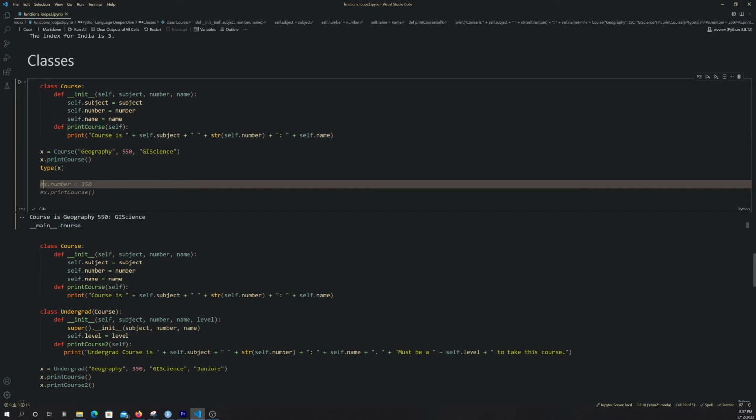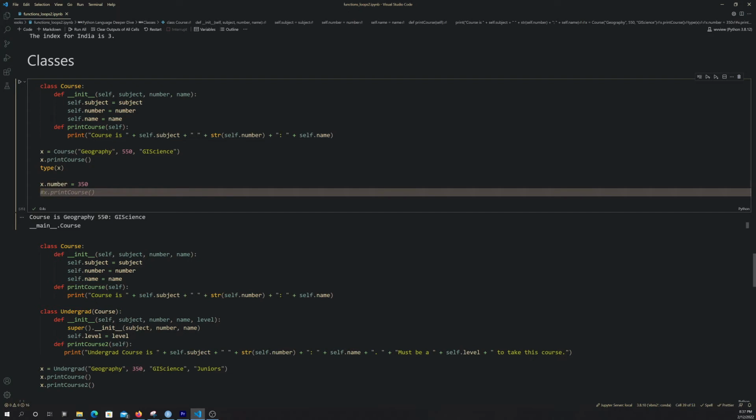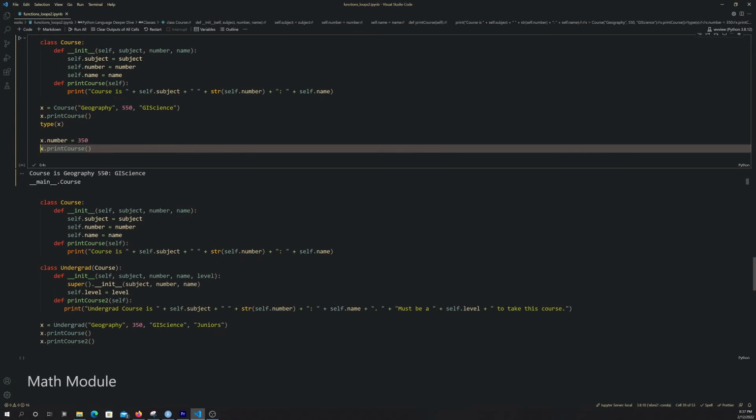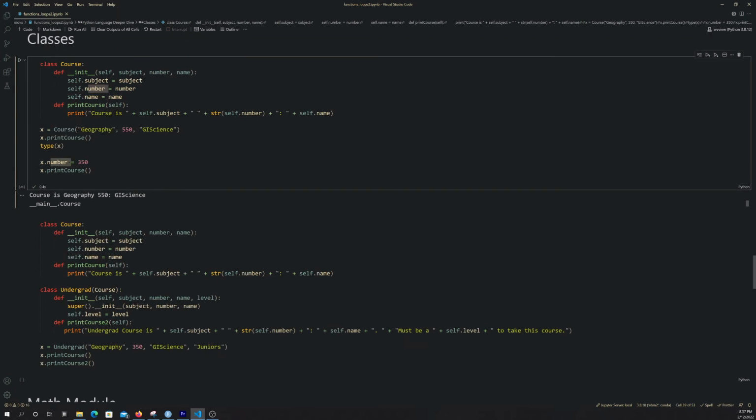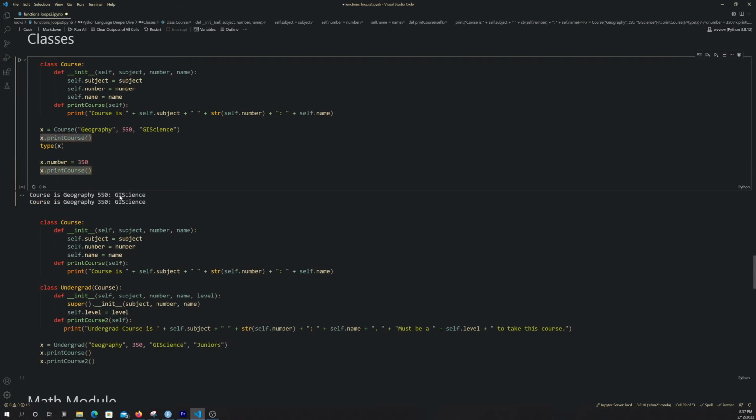With these last couple of lines, I'm just changing the number. With x.number, I'm accessing the property of that instance of the class, and I'm changing its value to 350, and then I'm rerunning my method to print the new name. We can see now it says 350 instead of 550. This is again just showing you how you can have access to the specific properties associated with an instance of a class.